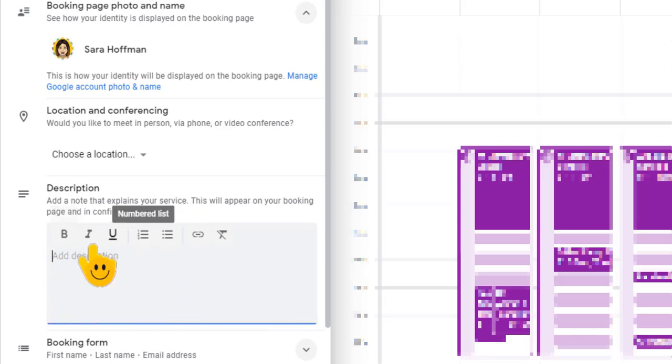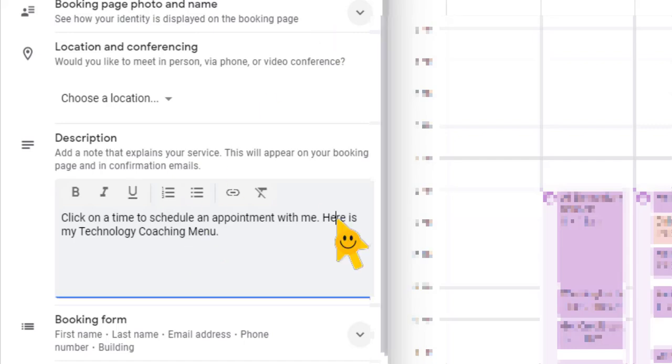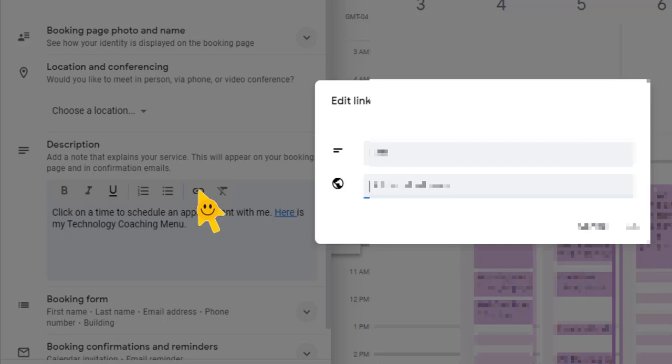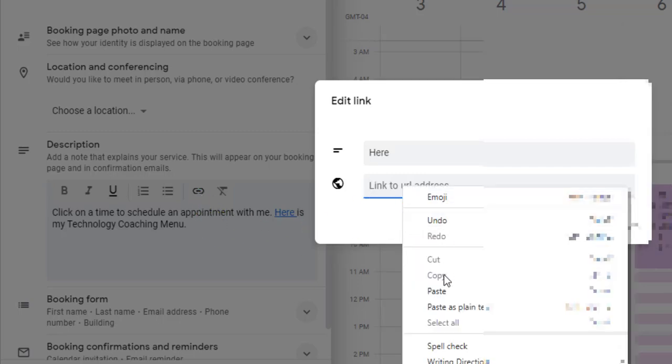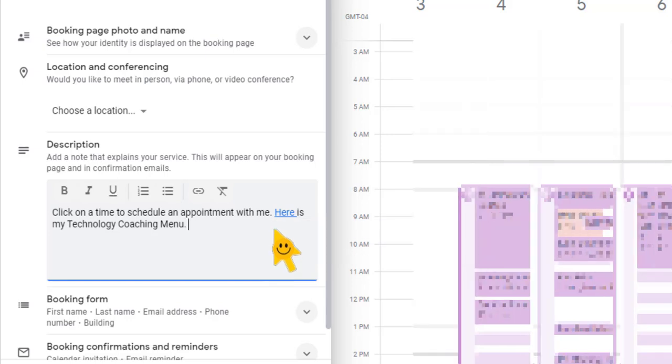Here is where you can put a description. So I am going to add a link in the description. I am going to add a link to my coaching menu. Click on here, insert the link. That's always the universal sign for link. Paste that link in there. And now when someone books an appointment with me, they can take a look at the coaching menu.